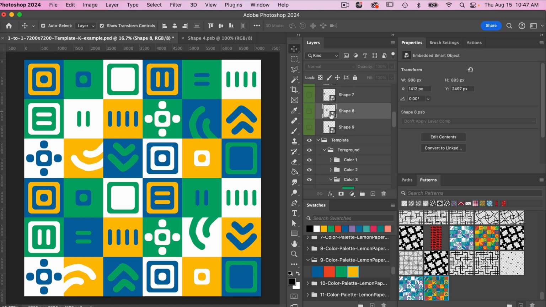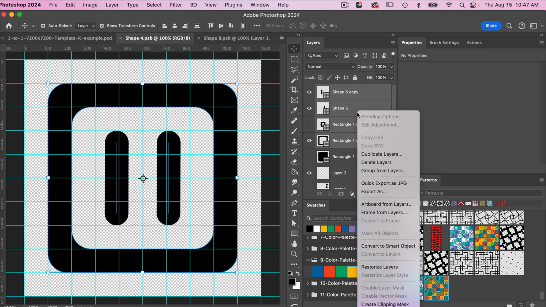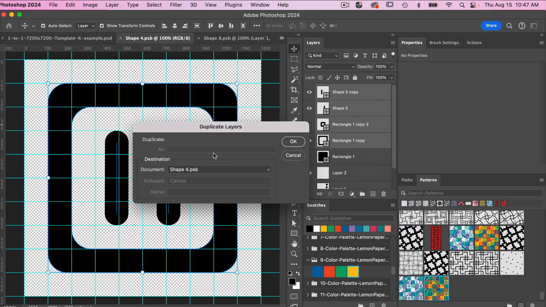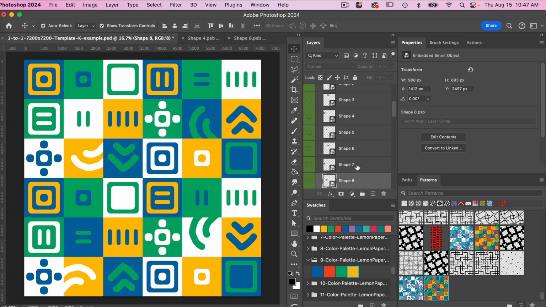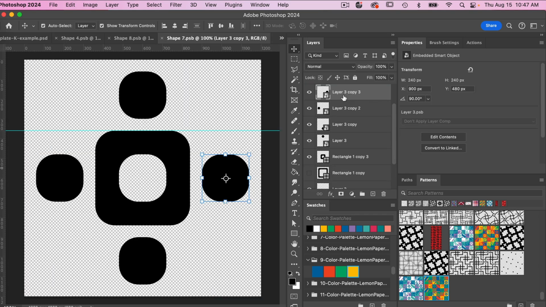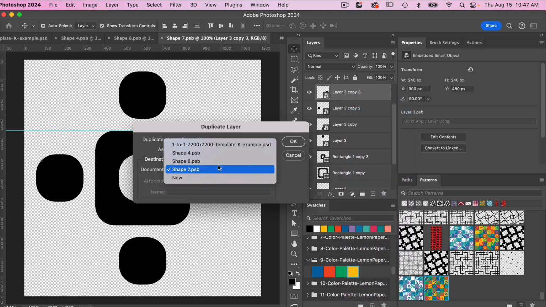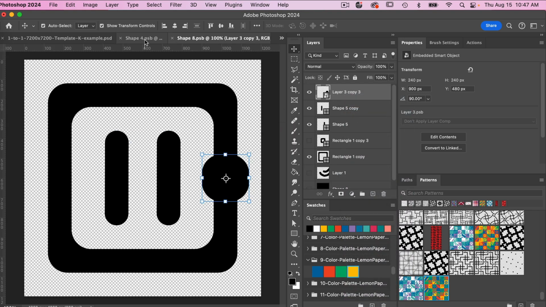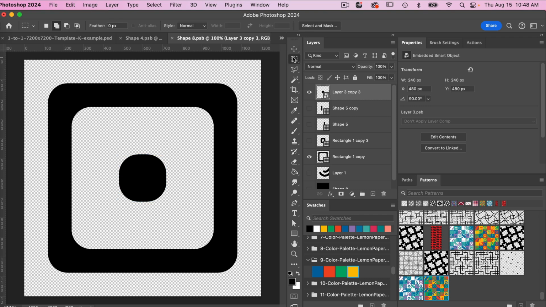We'll go into shape 8, double click here. We'll copy over these items, right click, duplicate layers into shape 8, and then I'm actually going to open shape 7 because I want this shape here, so we'll duplicate this layer into our shape 8. We'll center this guy here, and then I'm just going to draw a rough rectangle here.